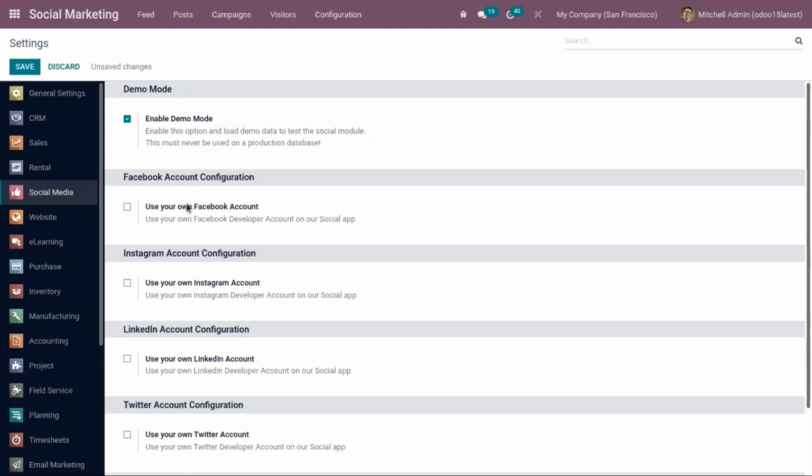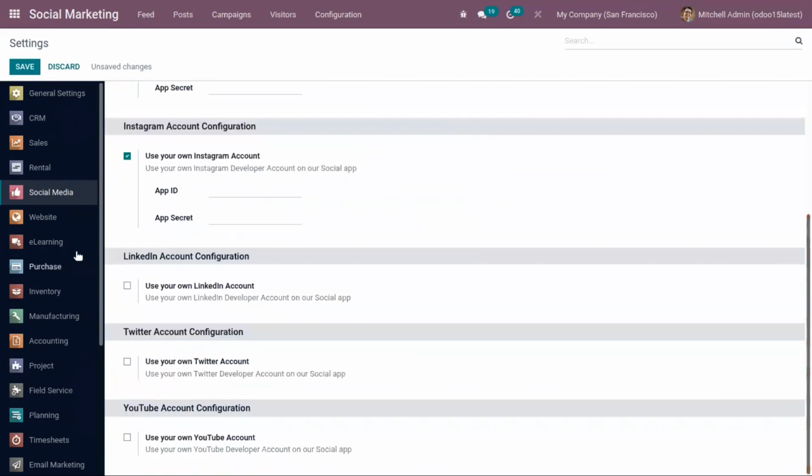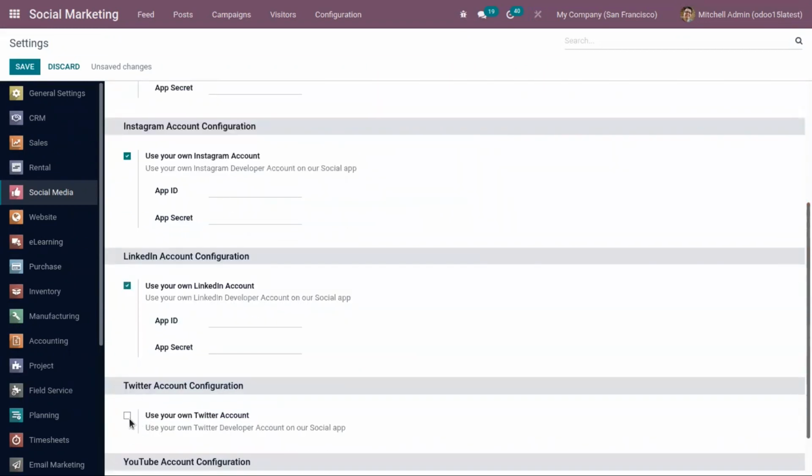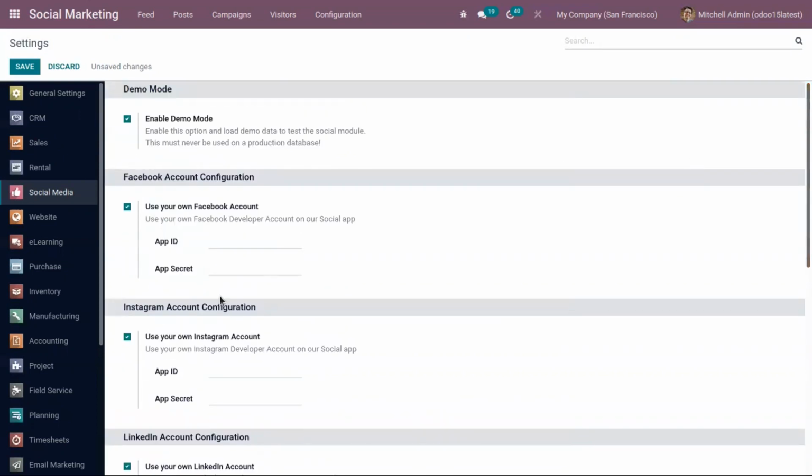Then you can also add your own accounts. Here we can add your own Facebook account, Instagram account, then LinkedIn account, Twitter, and YouTube account. You can see in Odoo 15, we have two new streams, that is Instagram and YouTube. If you have got an app ID and app secret, you can provide it from here. After enabling the demo mode, you can save the settings.